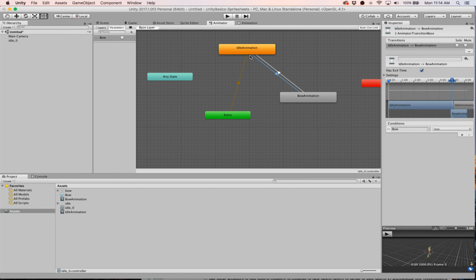So this transition from idle to bow animation, again, I'm in the Animator tab, and I've selected this transition. This checkbox here says Has Exit Time. That means when that's checked, which is the default, finish my first animation before transitioning to the second one. So if you want to bow as soon as you hit the space bar, then you would want to uncheck this. Here, I can uncheck it and we can see what happens.